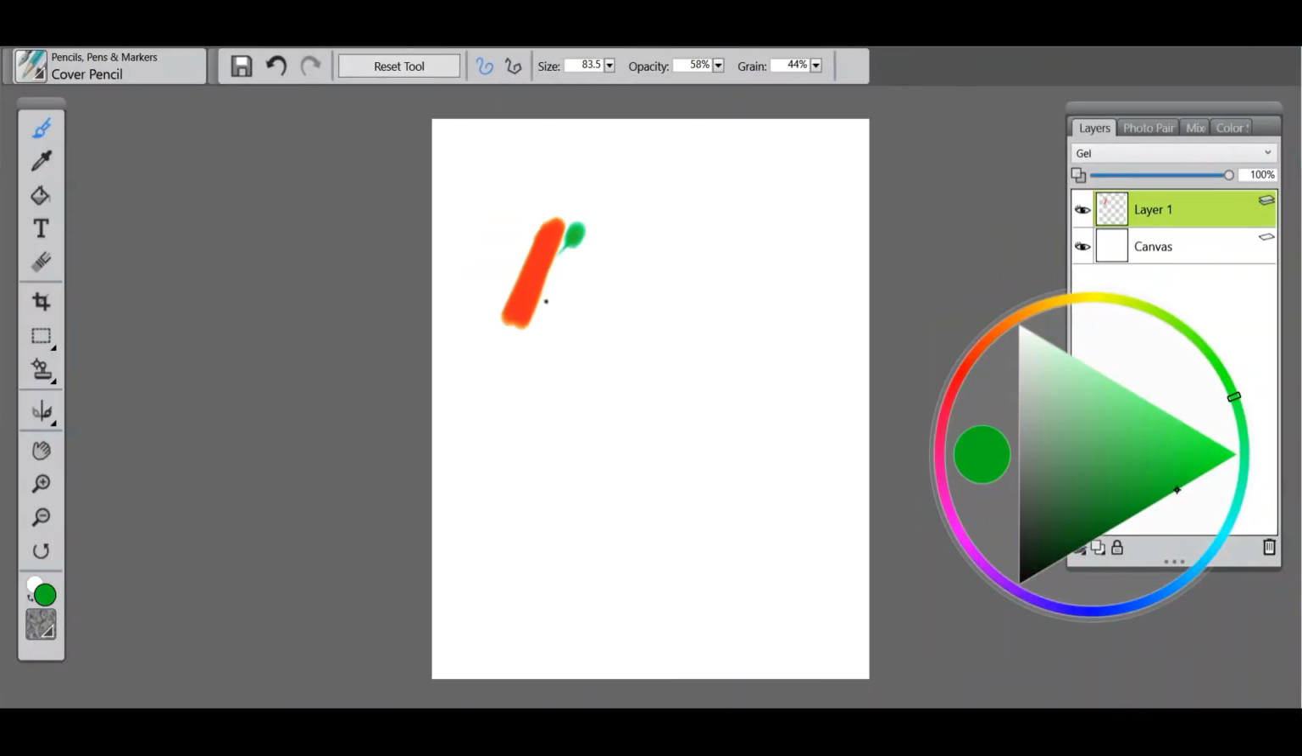Hue. Hue is just the technical term for color. Red, green, blue, yellow, those are all hues.